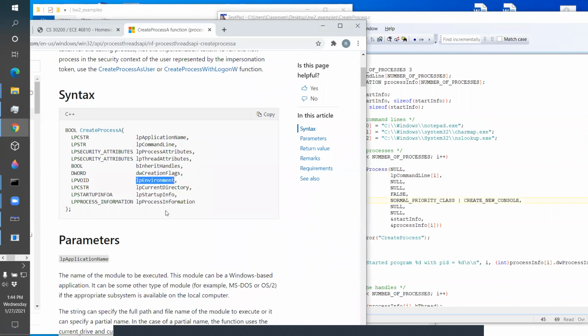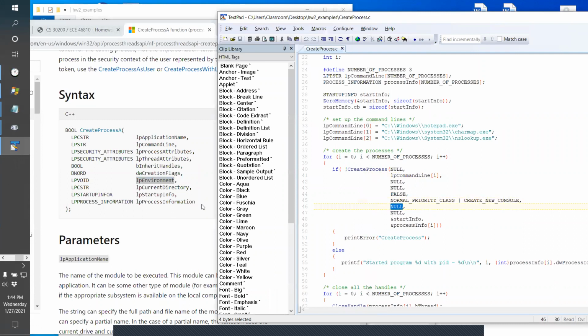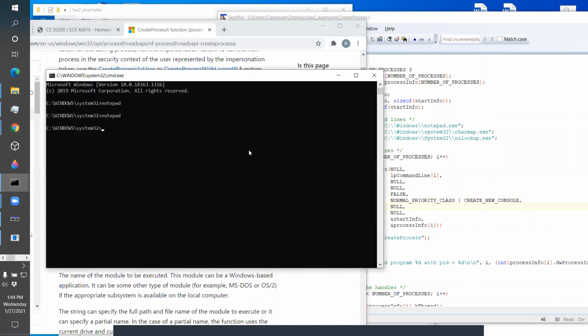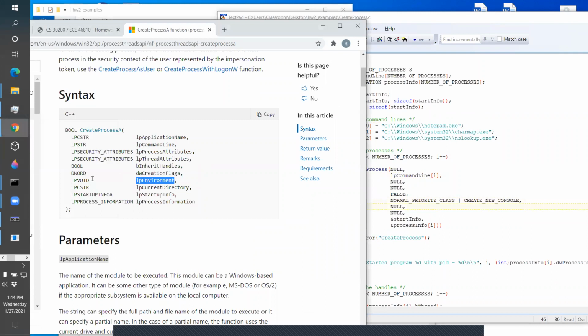See this one, environment? That's where the environment variables are. We set this to null, which means we're accepting the default environment variables. That means our program is going to use the environment variables of the shell that it was called from. But Windows allows you to create a process with an entirely different set of environment variables. So this is a pointer to an environment that lets you start a program with a unique set of environment variables. You learned in the first homework assignment about environment variables. Here's where they're part of CreateProcess.